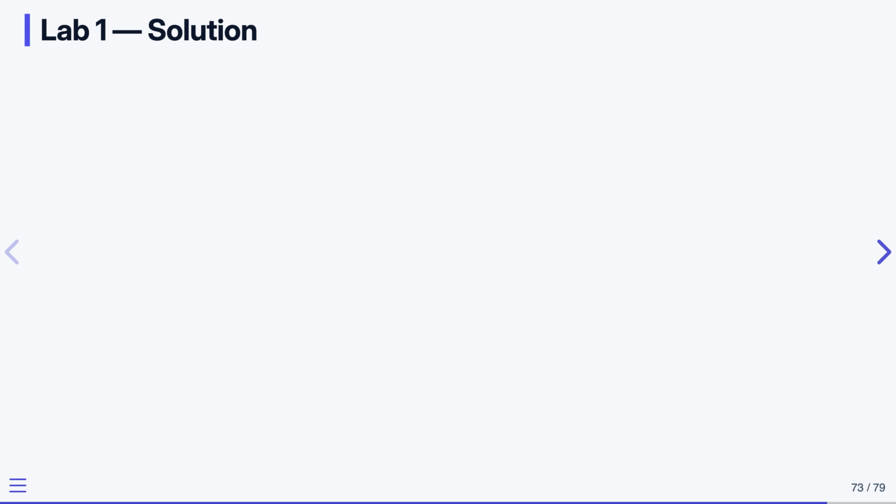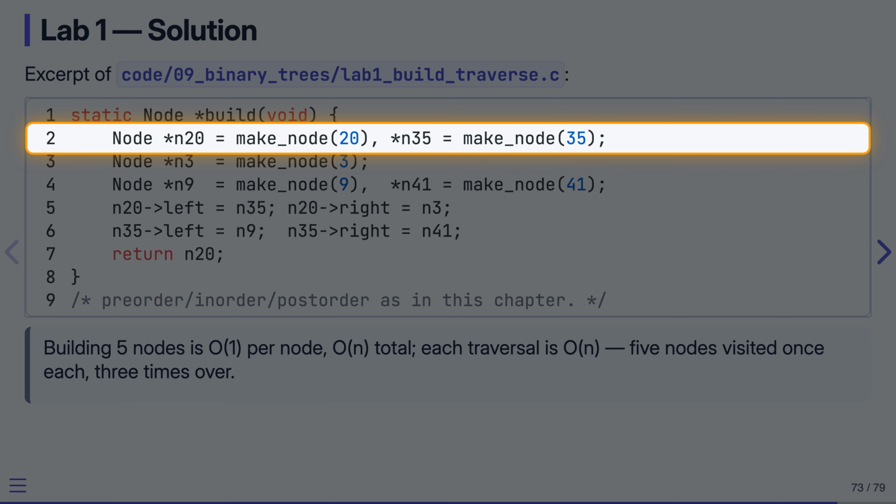Did you build the tree? Let's look at one clean solution together. First, we make the 5 nodes. Make node 20, 35, 3, 9, and 41. Each one starts with no children.